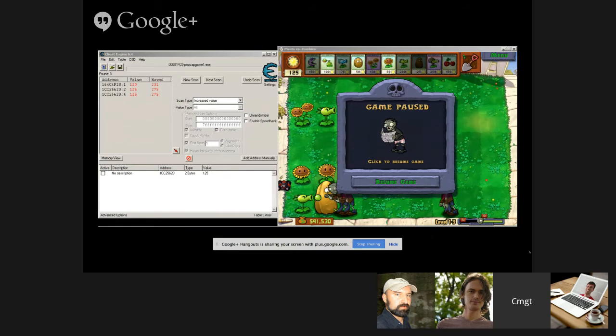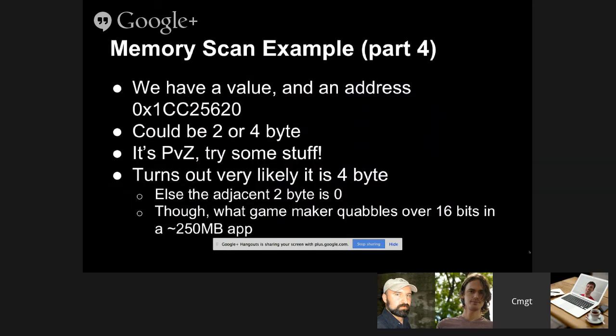It was 275 the last time I scanned, by the way, and I must have bought something. I see the big potato dude with eyes, apparently I bought him recently, and then I bought something else because that doesn't quite add up, something for like 25. Or maybe I bought something for 50 and farmed another 25. Anyways, I found the memory location, 1CC25620. It's awesome. That's kind of cool. I like that.